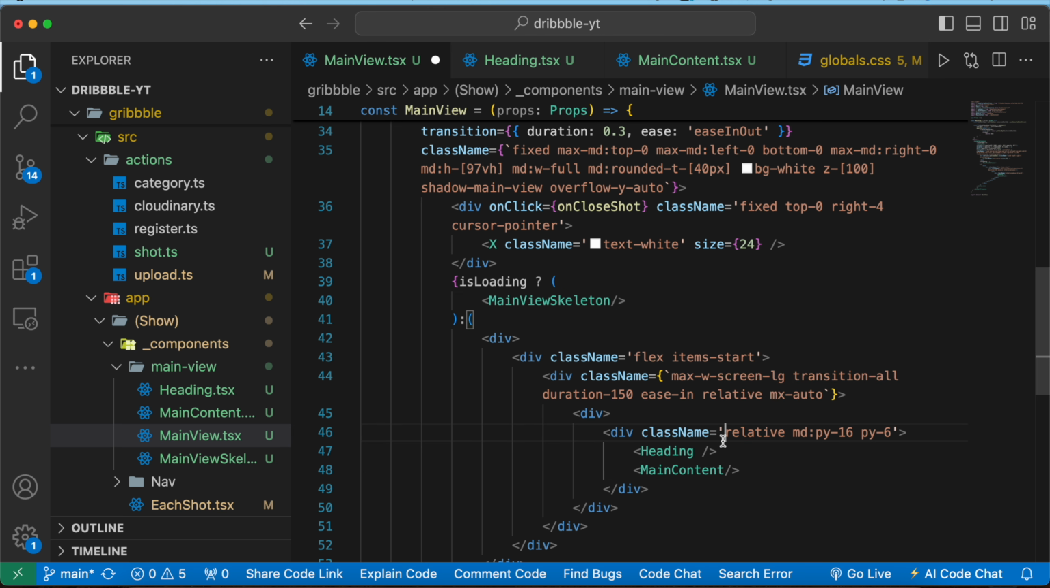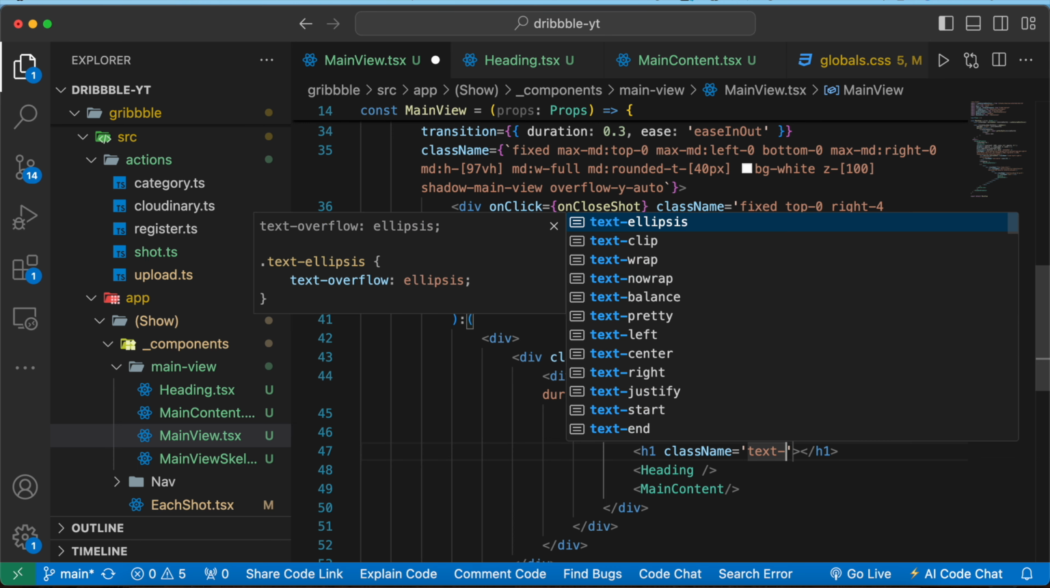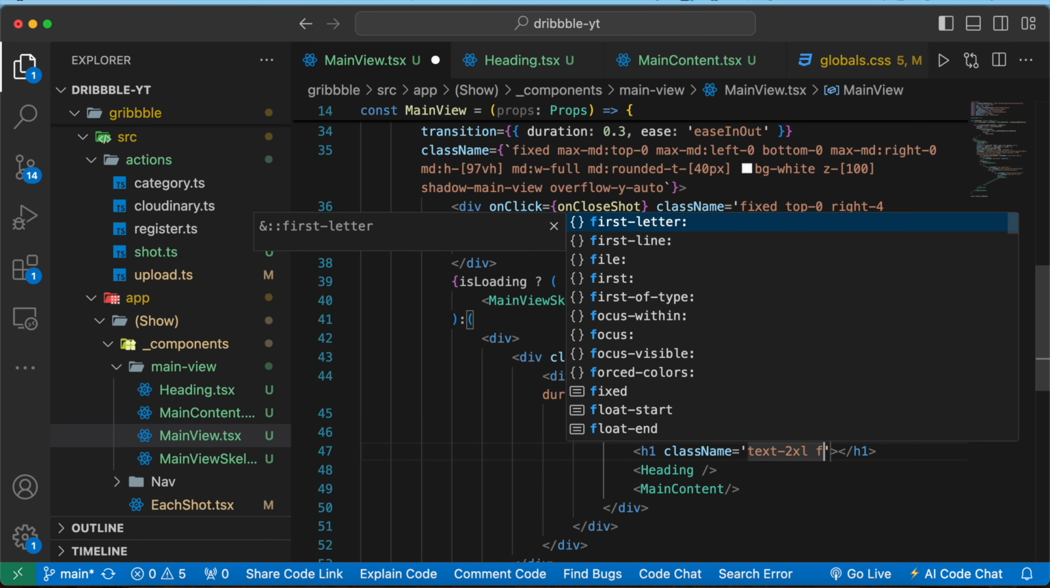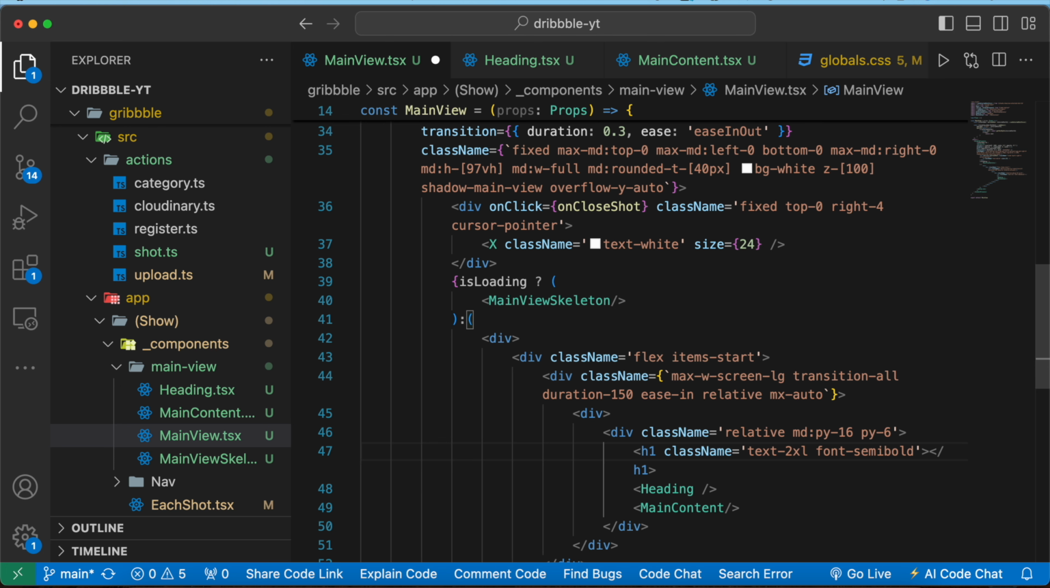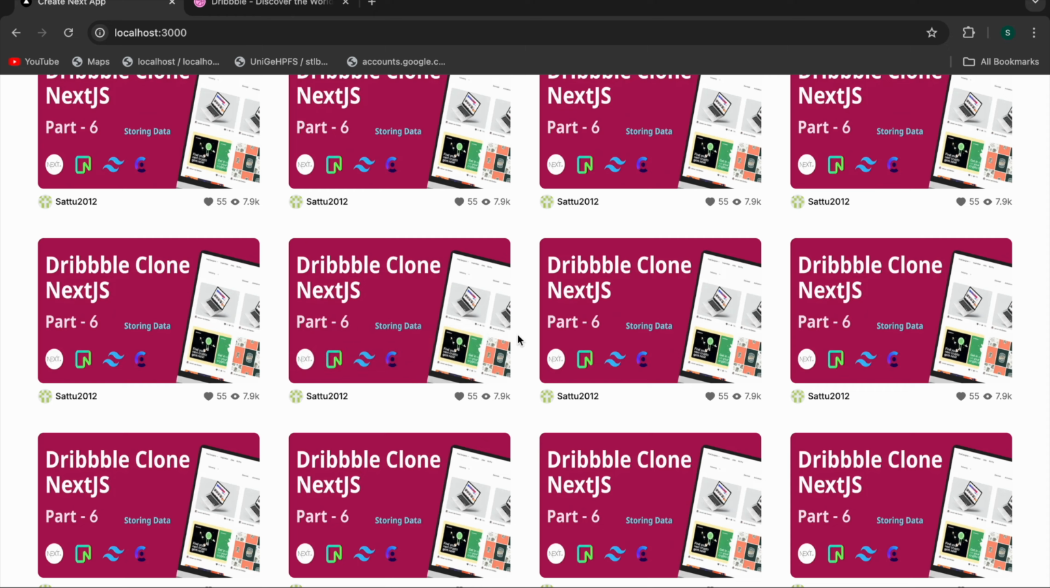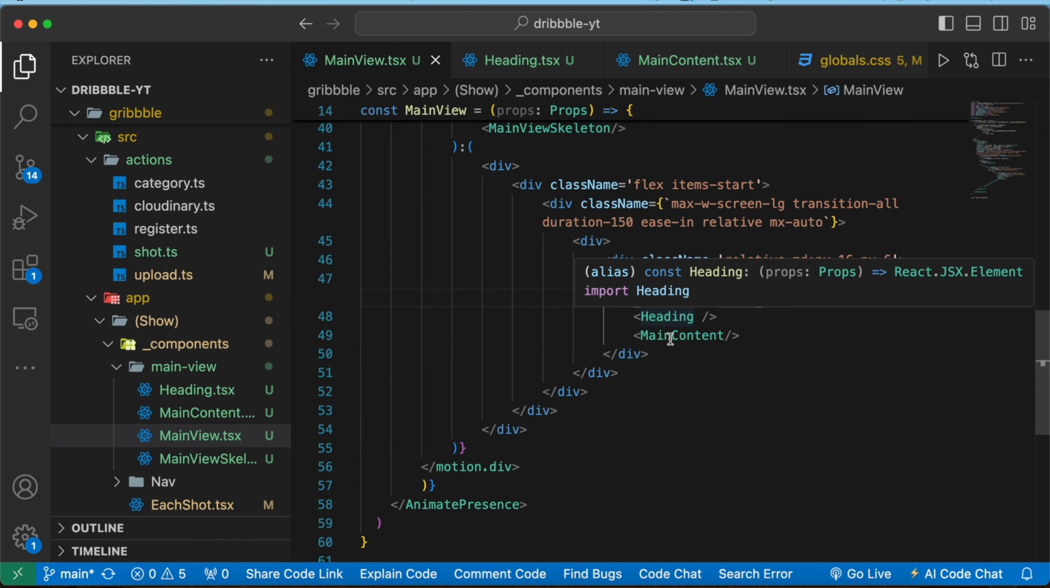And just above this heading, we are going to have our title. So h1 tag, give this a class name of text-2xl and font-semibold, and inside this we can add our short data. So shortData.title. Okay, so when I open this, we get our title here. Let's refresh it. Okay, so now we have our text here, and this will be in the center initially until we make this heading and main component.